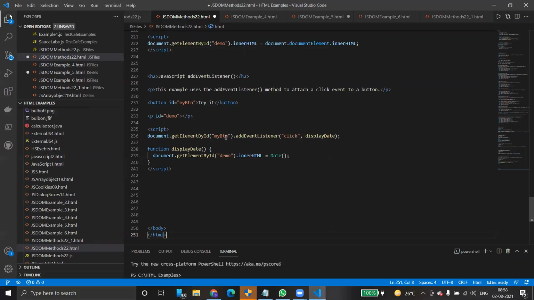Document.getElementById. We can use either one way. Another way you can directly mention here onclick. On click you have to write a function. There are multiple ways to invoke an event listener. On click you can directly use here. Otherwise you can write a script.